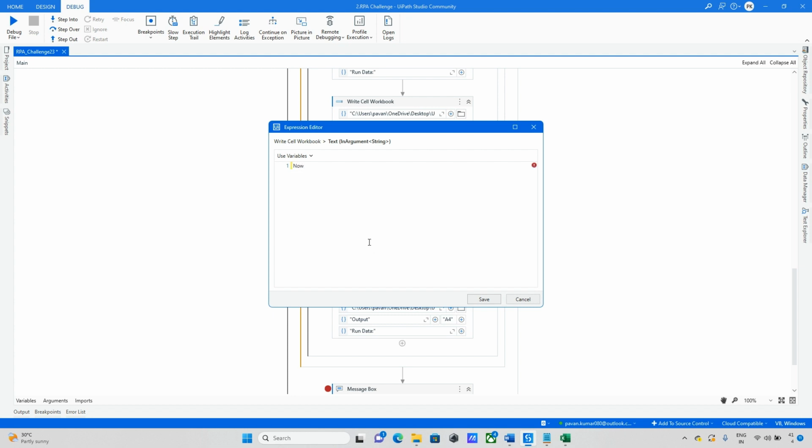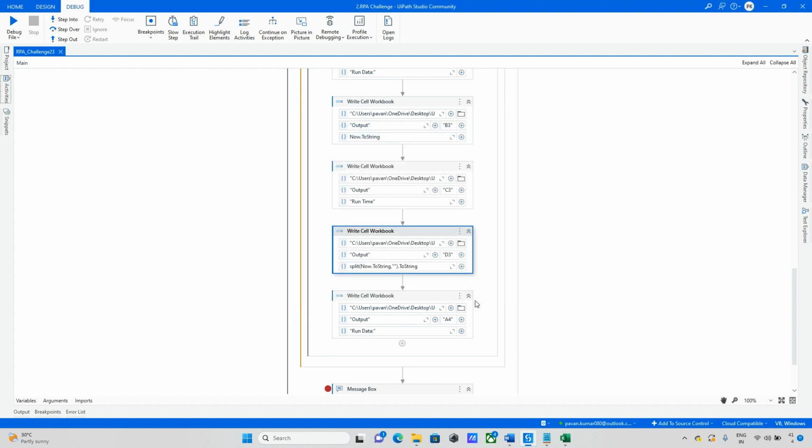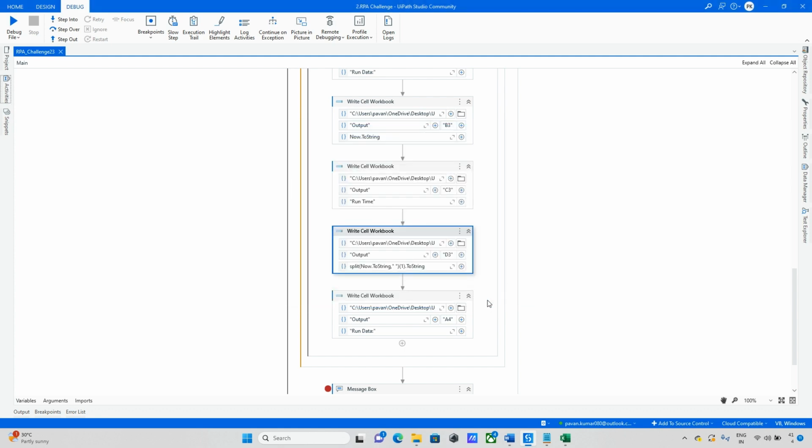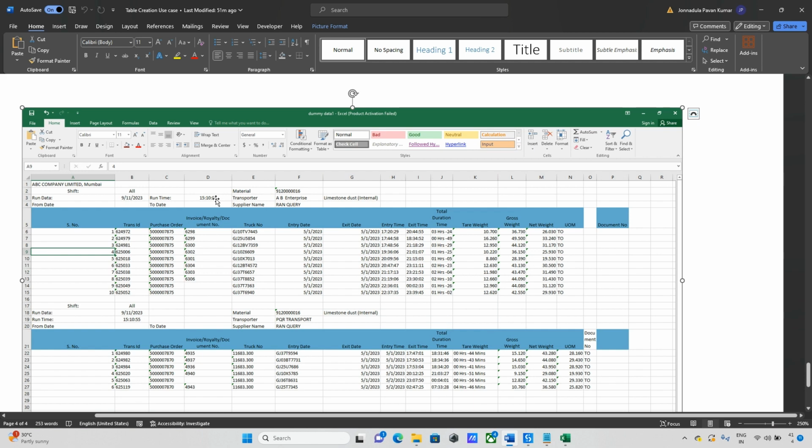now.toString. Okay, I will make it a split of now.toString, comma blank. So it will give that thing .toString. So it will split that date and time. So it updated the time. Here I need to update one more thing, 0, because it came for 0 now. Now we updated this as well.